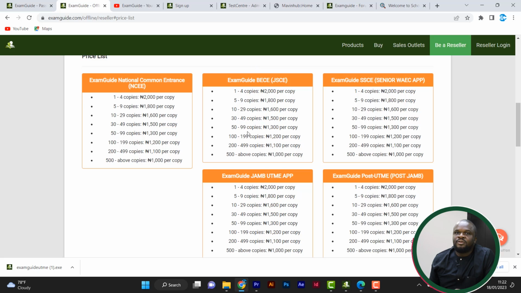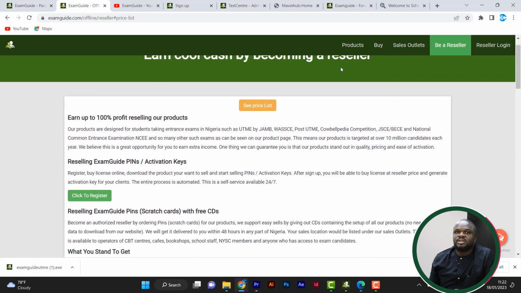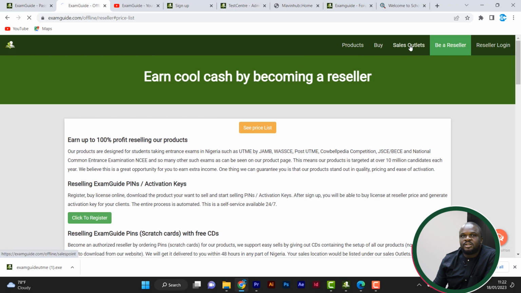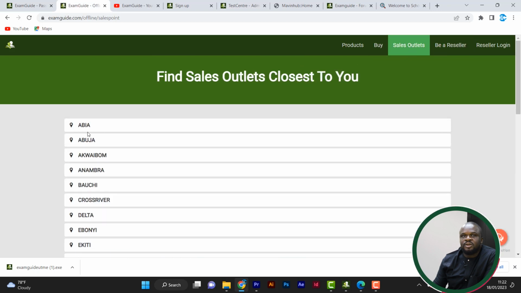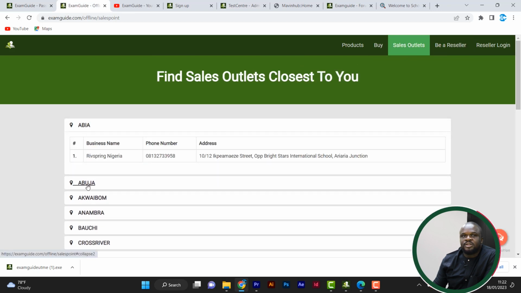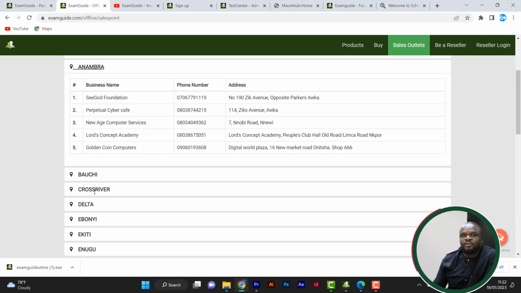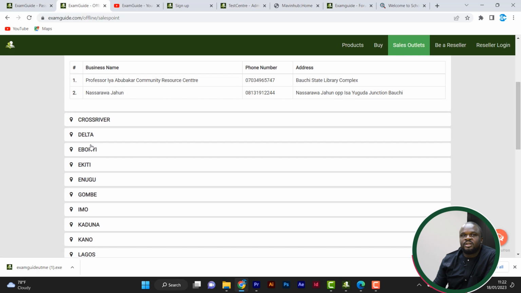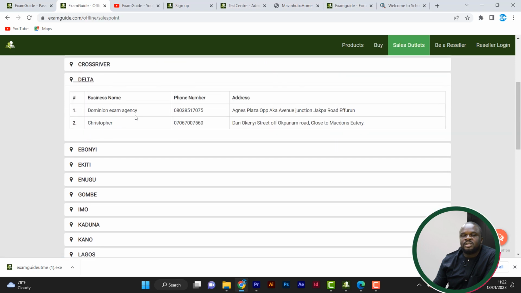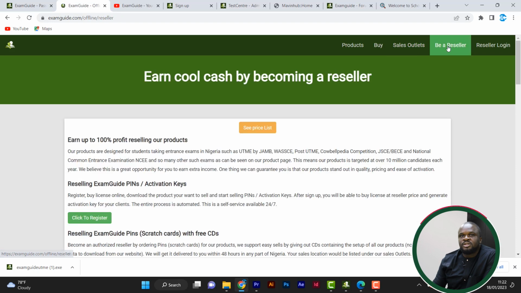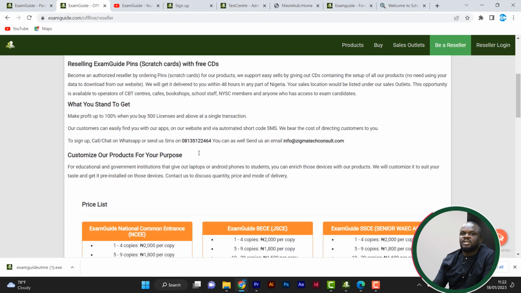So let's say you can pay for 50 and you prefer we'll get the CDs across, so you can send the CD and pin. They will also list you on our sales outlet. We'll list you on our sales outlet, depending on your state. We'll list you out as a reseller here, so that people looking for it in your locality can easily access you.